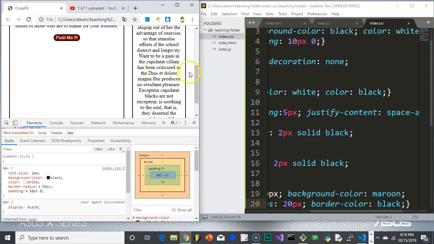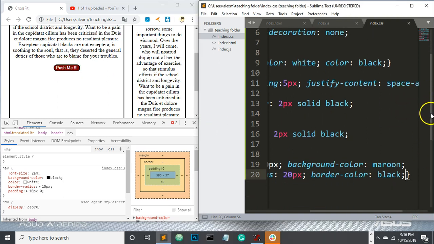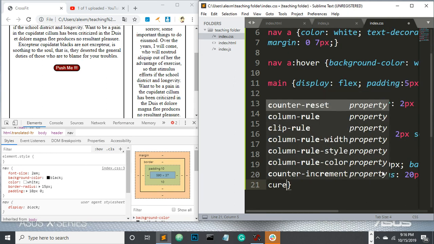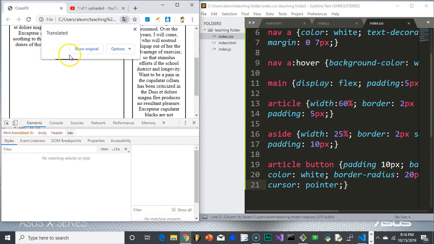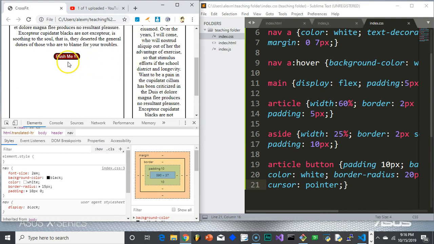Okay, and that's a much more attractive button, but buttons don't automatically turn. Notice how am I supposed to know, other than it says push me, that I can push that button? There are a couple of different things I can do. I can make it change the cursor by adding the property cursor and changing it to pointer. That way when you hover over it, you see a pointer cursor. So save.